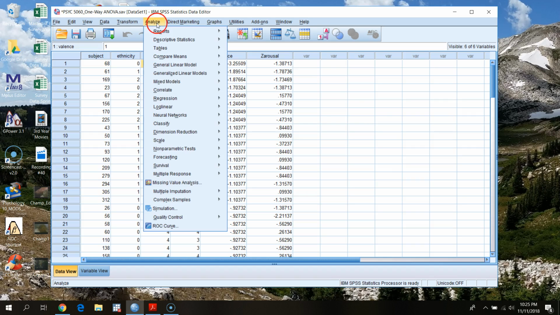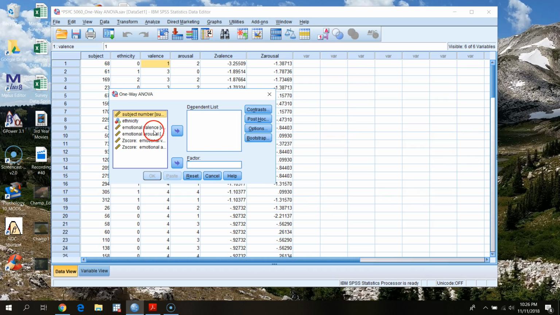So we're going to go to Analyze, and go down to Compare Means, One-Way ANOVA. Click on that, and we want to run our ANOVA model both with valence and arousal, with ethnicity as our factor. Okay, again, this is our factor. Functionally, what this model is going to do is look at the relation between ethnicity, or racial ethnic background, and response to this film. So one-way ANOVA with 1 factor, 1 IV, with 3 levels to that.